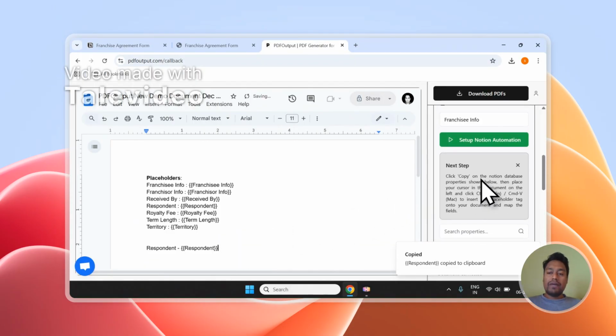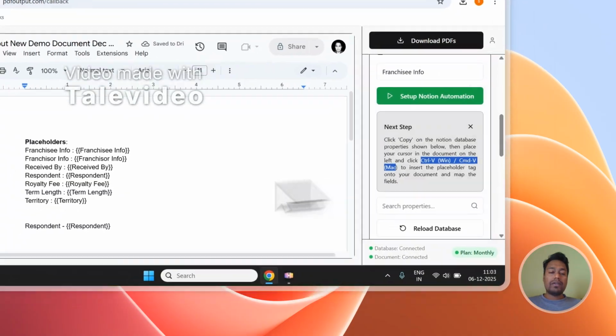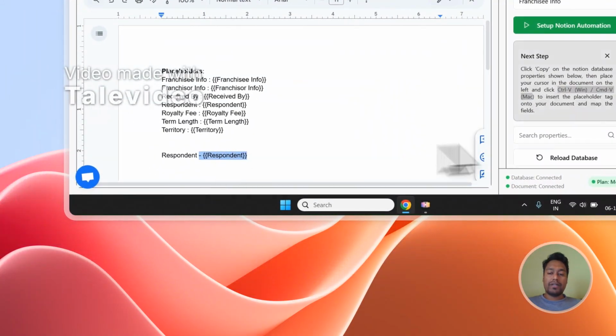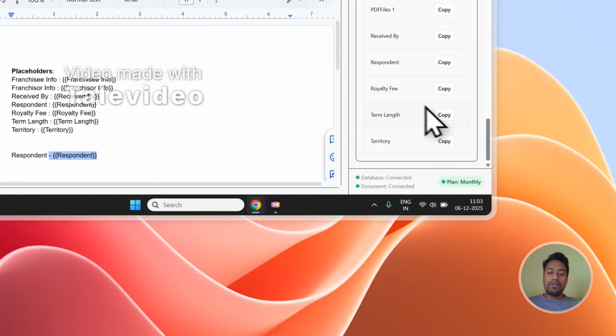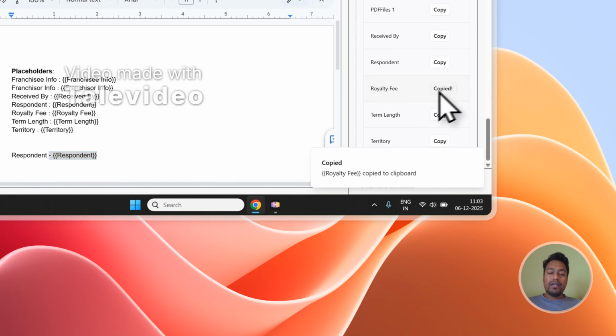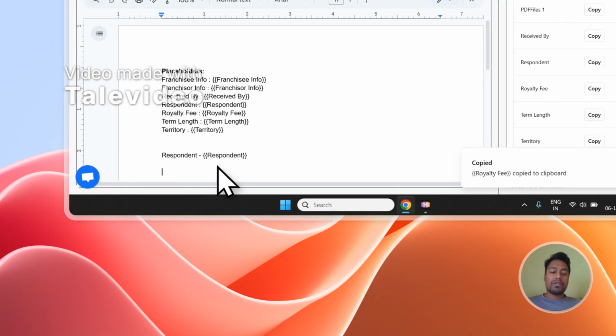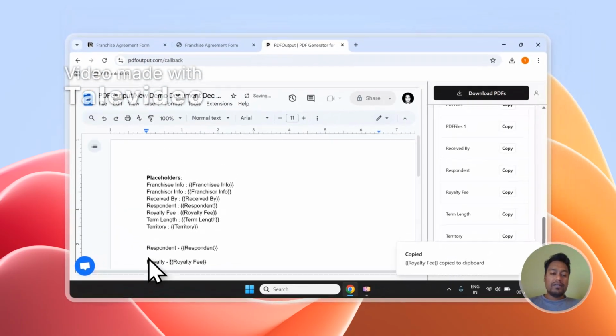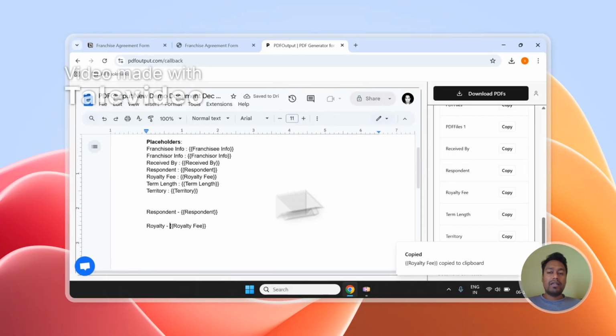So you have this option of Control V or Command V where you can copy paste all the properties onto the document. This is how you will map all the values. Let's say I want to add royalty fee. Click on copy, go to the document anywhere and use Control V or Command V. It will simply put any field which you copy directly inside the document. So you can copy paste every property onto the document wherever you want it, and the mapping can be done.